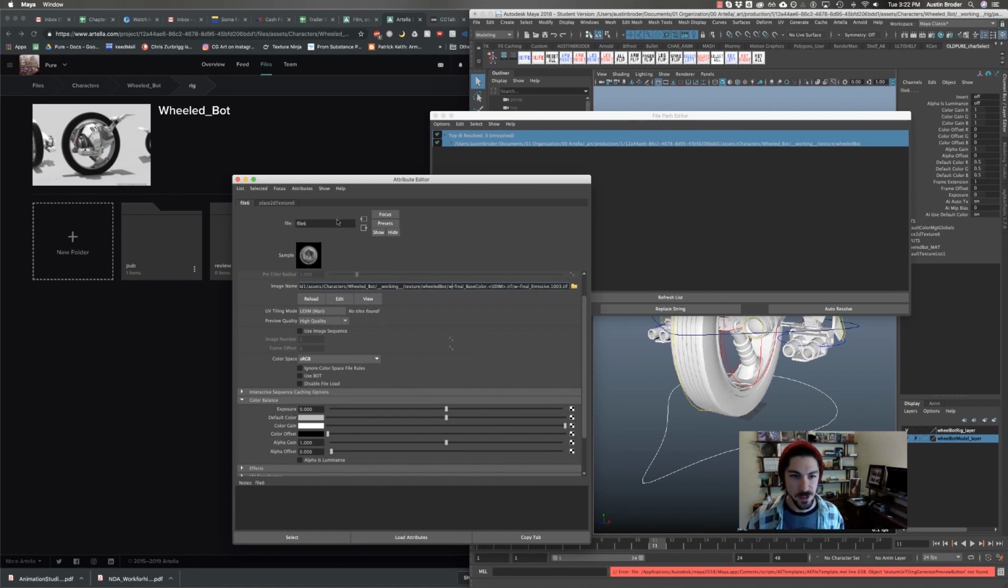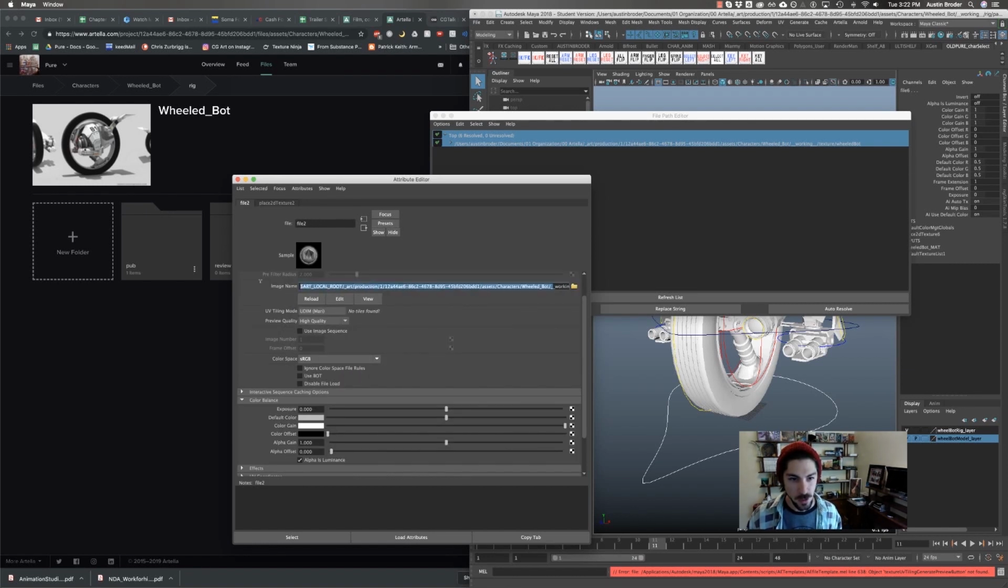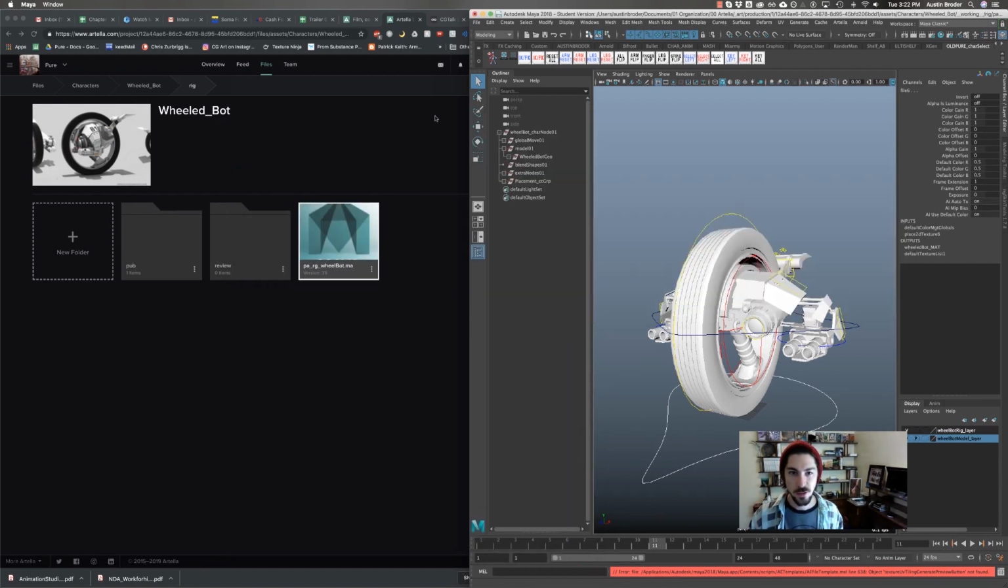And if I come back here and check, let's go to color. If I check my file path, it fixed that issue of pointing locally. Now it has this variable path, and I'll double check my metalness, just to make sure it looks good. Okay, cool. So now my file paths are all good, and this asset is ready to be submitted. So now I just need to make sure that I submit it correctly.